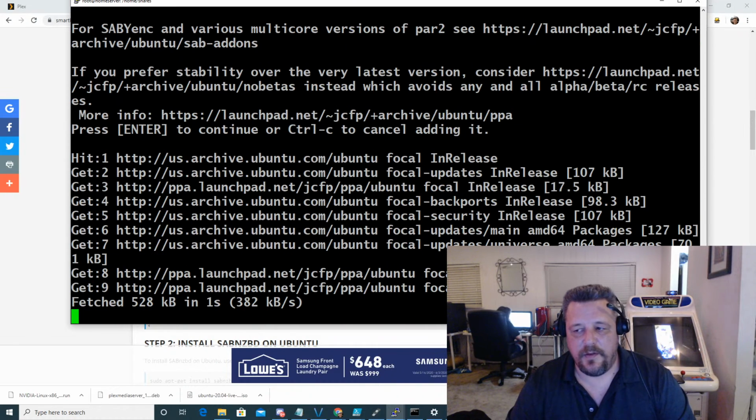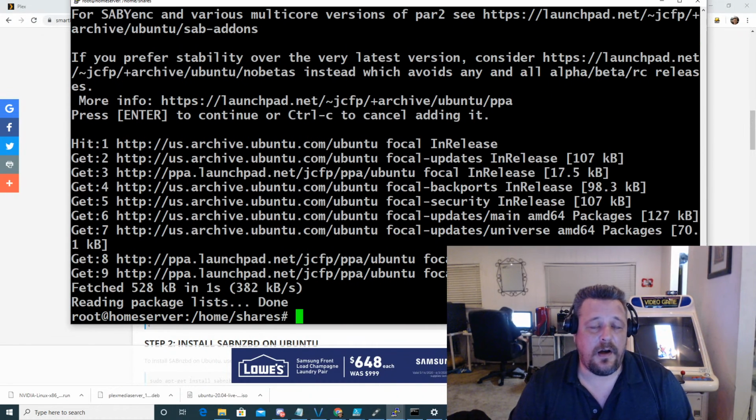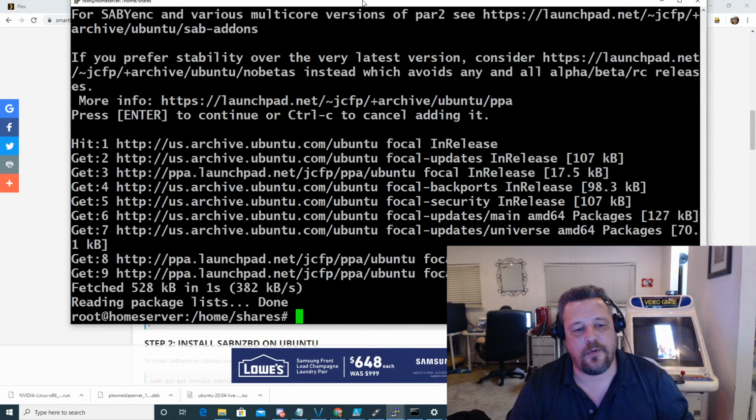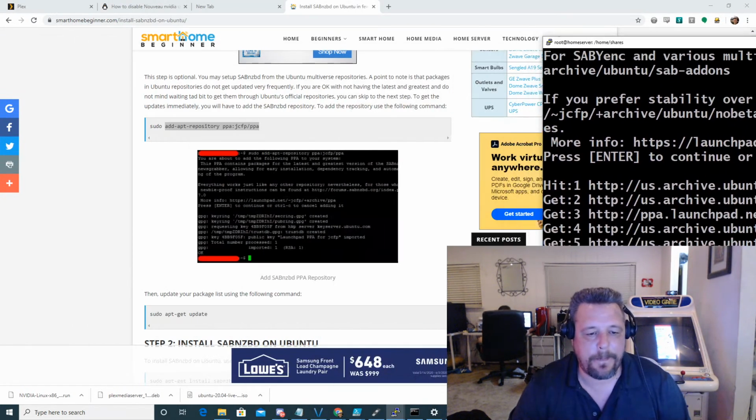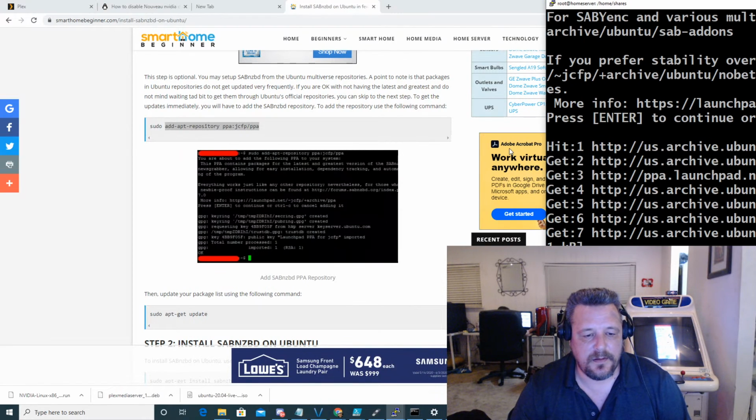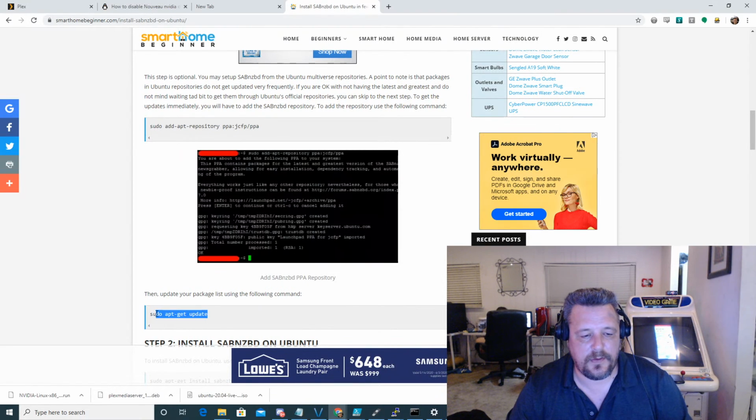Yeah, so whenever you install something on Ubuntu, it uses what's called repositories. I think a good analogy would be an app store. Alright, so let's update our package list.